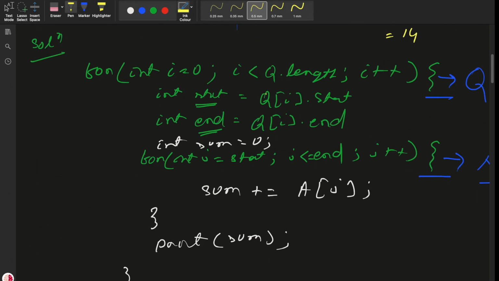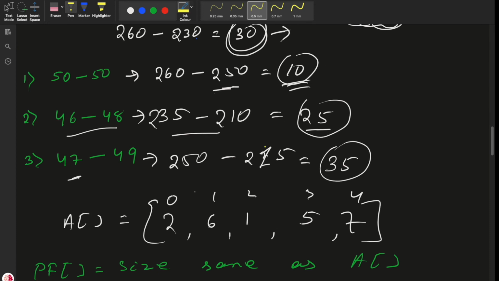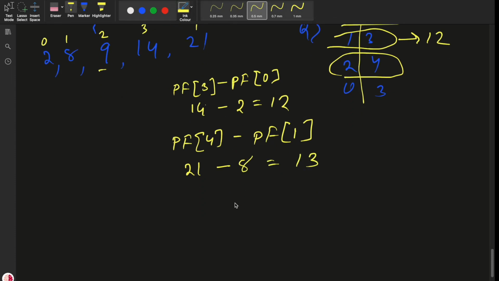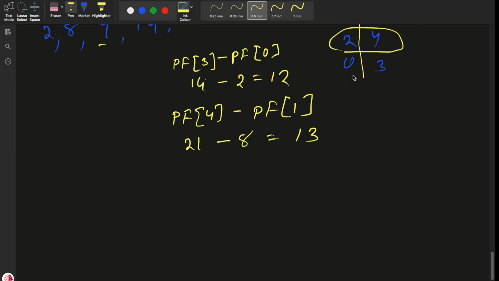Okay. Now let's find the second query. So prefix sum of end, which means 4, minus prefix sum of start minus 1, which means 1. So prefix sum of 4 is 21 minus prefix sum of 1, which is 8. So it is 13, right?